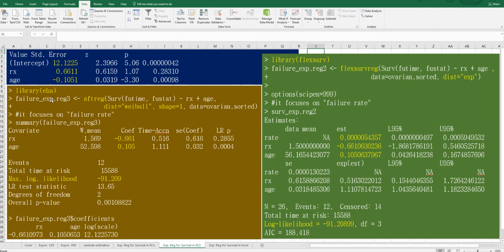The second way is to use the eha library. In the eha library, you can use the aftreg function, which means accelerated failure time regression, and distribution as Weibull with shape 1. Then it means exponential distribution. Then you can have these coefficients. As you can see, the sign of these coefficients is the opposite of survival analysis because it focuses on failure rate, right? So when aging, failure rate increases. And this is the log likelihood.